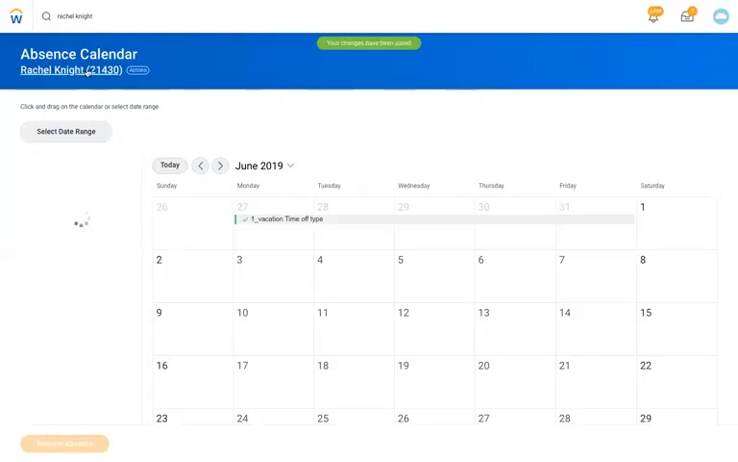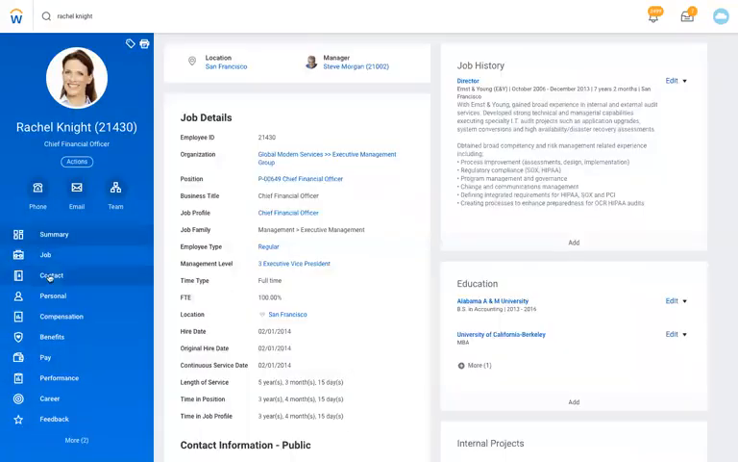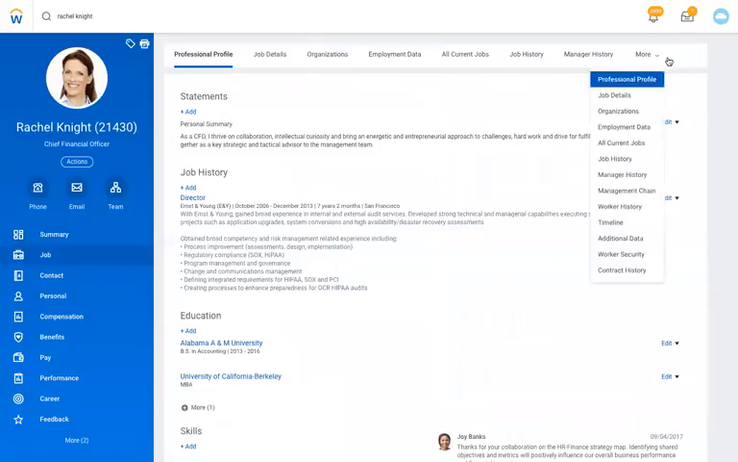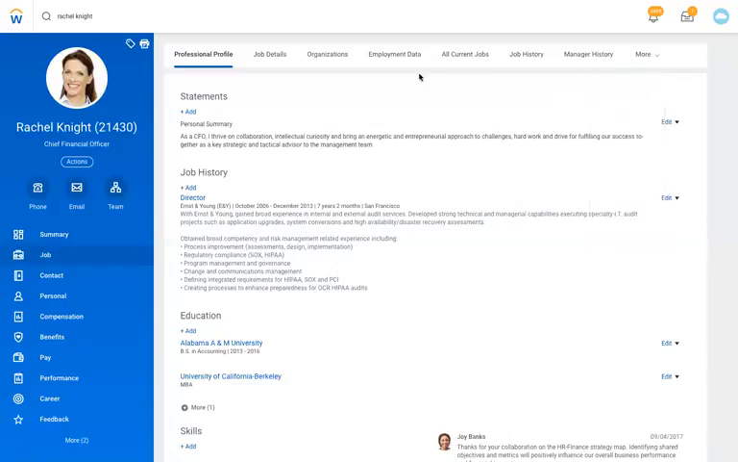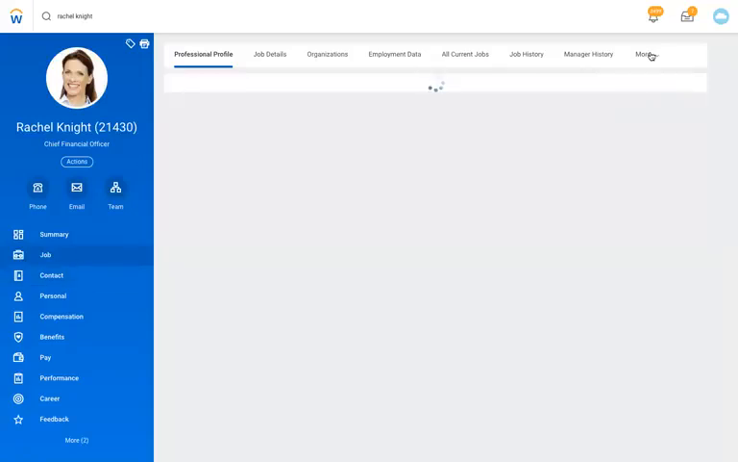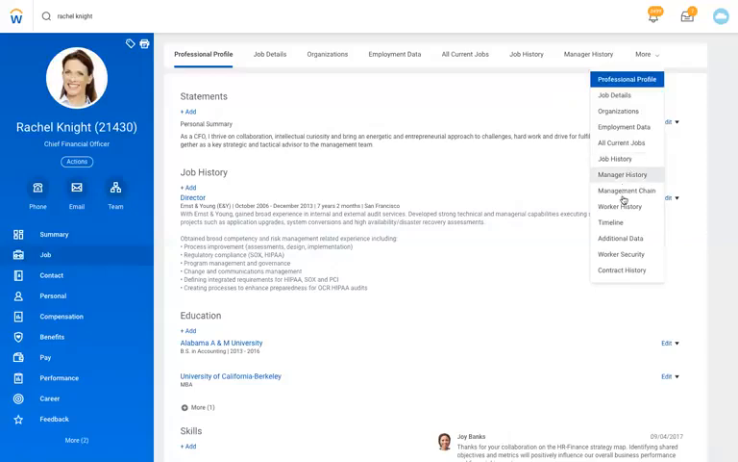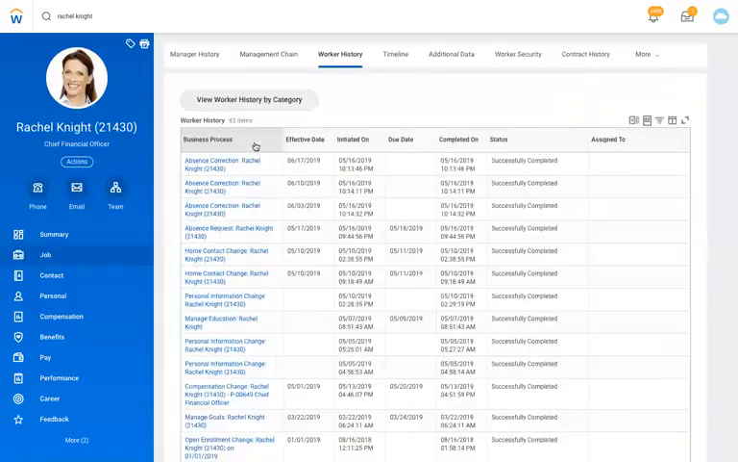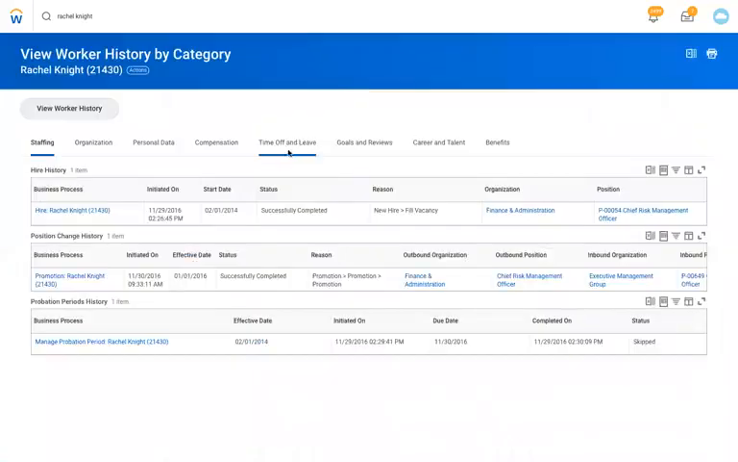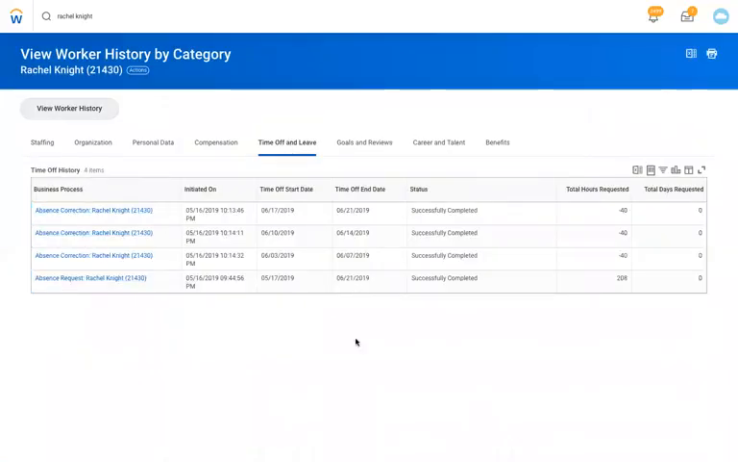Now see Rachel Knight's history. What are the corrections you made? All will be tracked. Okay, sorry, I should enter 0. That's the reason.